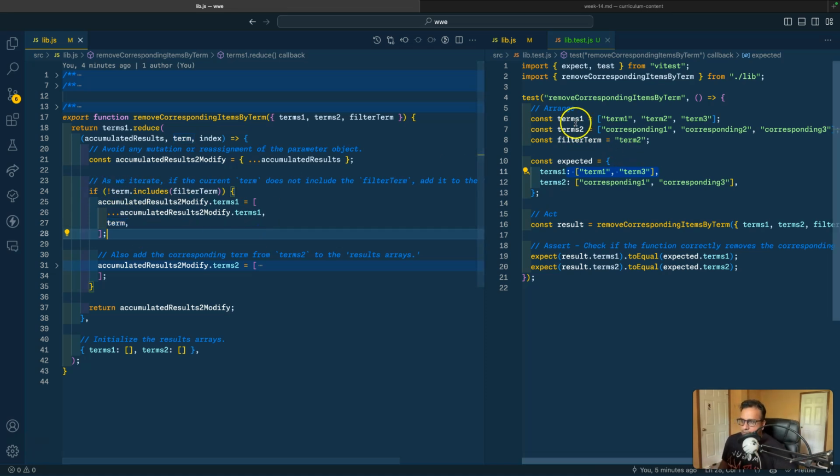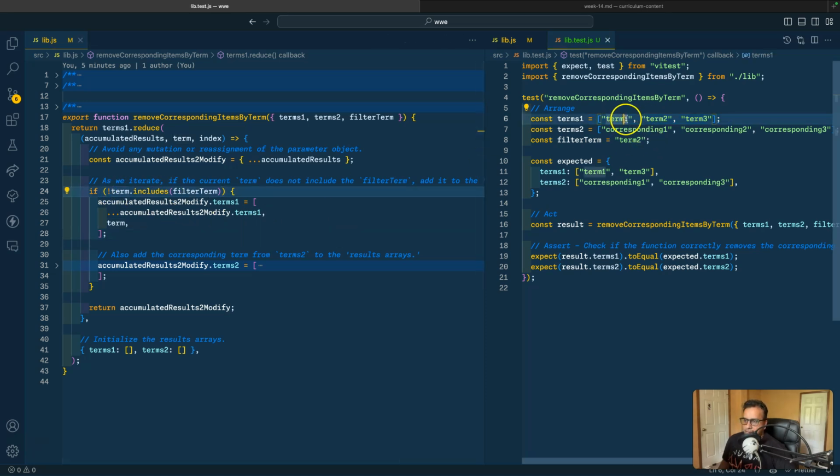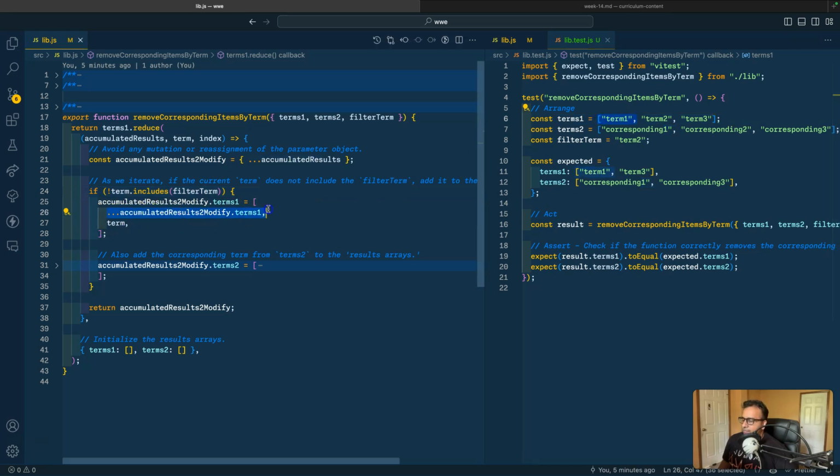So we're saying keep iterating over this entire array, and then, if the term is not in there, so we get to term 1, this is going to spread out that empty array, and then it's going to end up with the string term 1 the next time, and it'll keep doing that over and over again. So this is how we're building up our terms 1 results. It's essentially a filter, right? It's essentially running a filter, just in a more particular way.